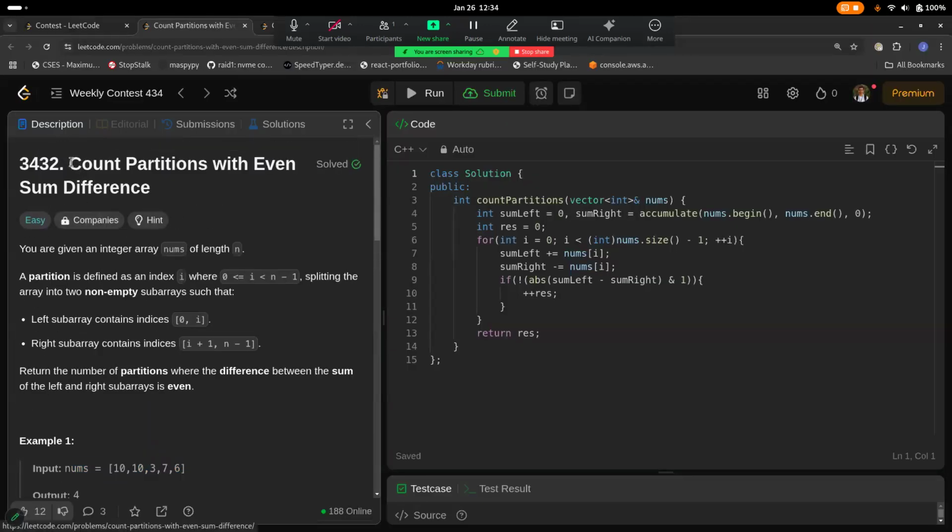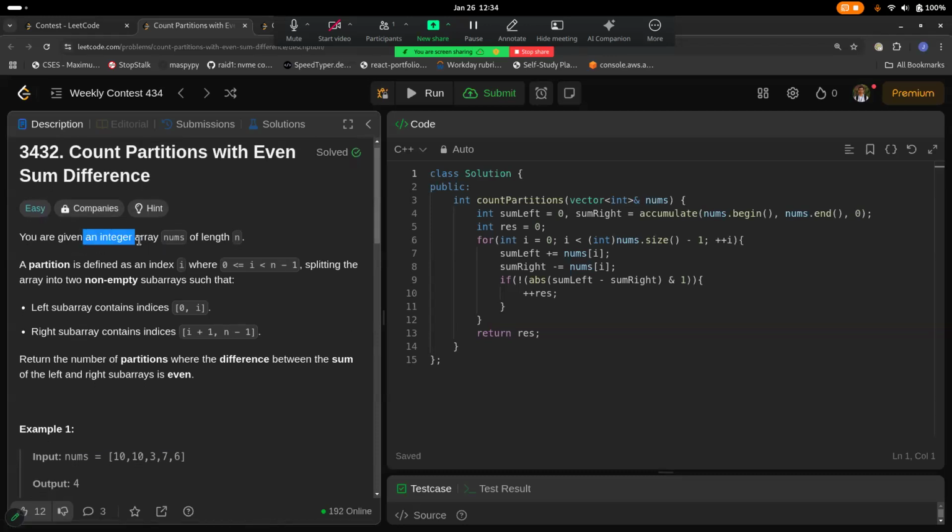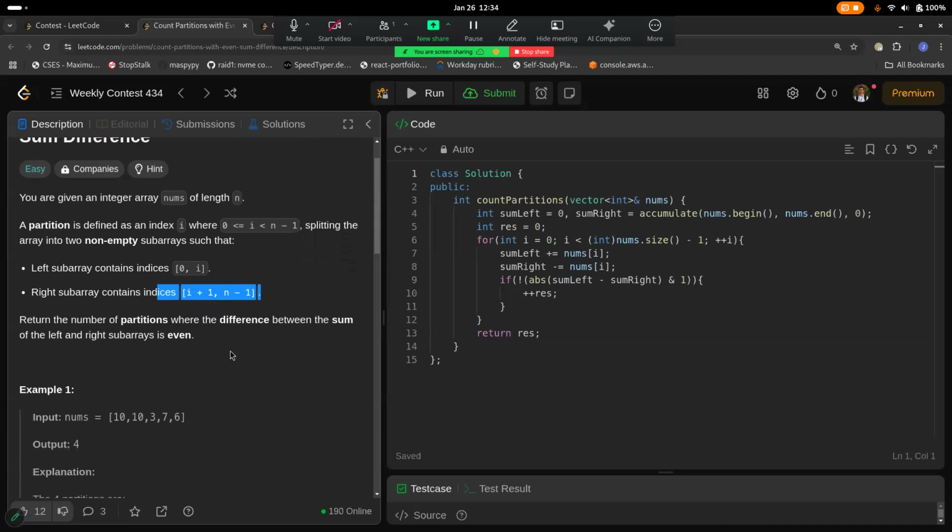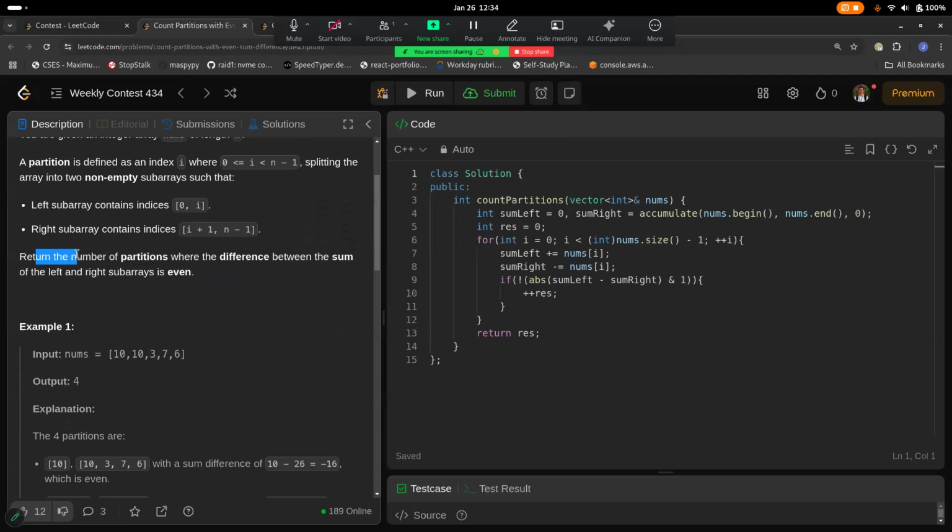The first problem was count partitions with even sum difference. This problem said that we're given an array of integers nums of length n, and we had this definition of partition, where a partition was defined by an index I between 0 and n minus 1. For this index, the left subarray was all the numbers from 0 to I, and the right subarray was all numbers from I plus 1 to n minus 1, that is, all numbers to the right of this index. What we had to do was return the number of partitions where the difference between the sum of left and sum of right subarrays is even.